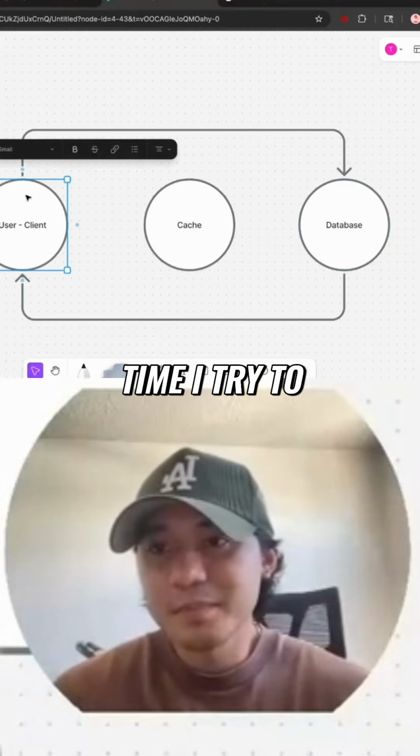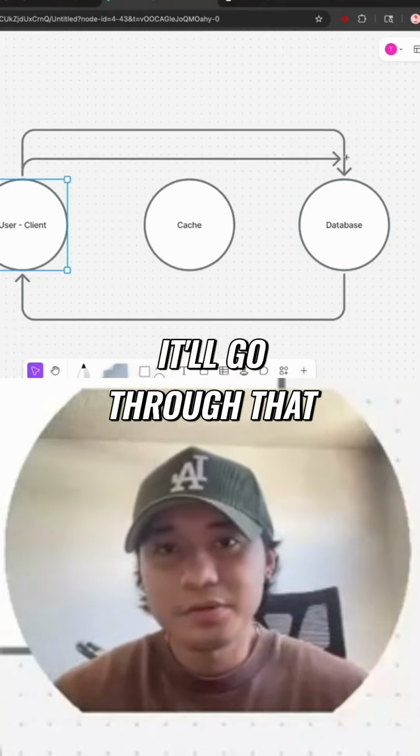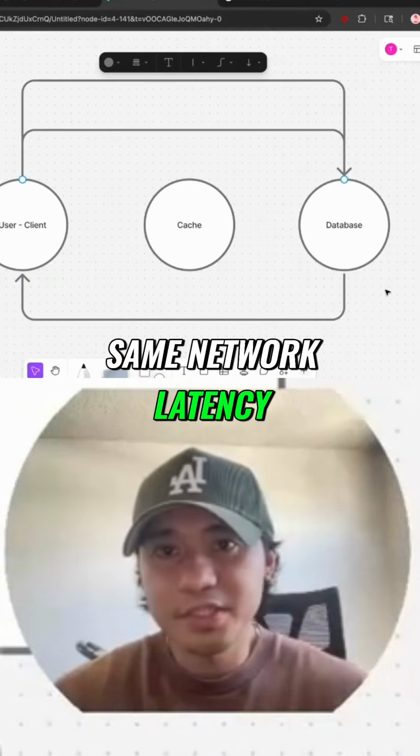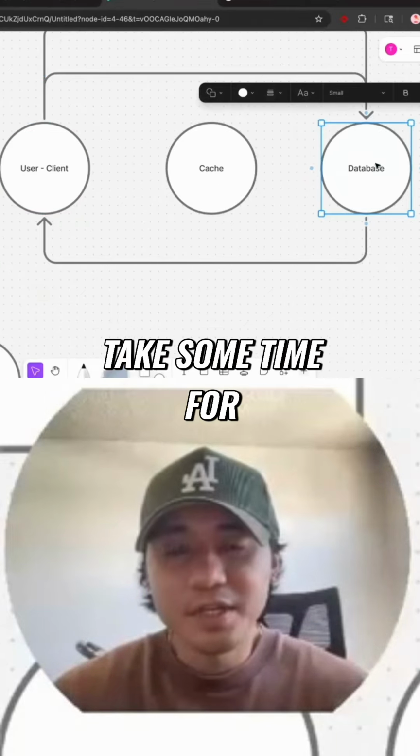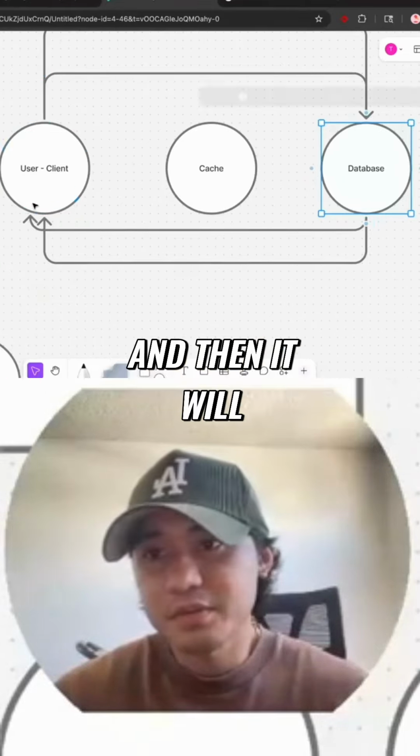And then the next time I try to access something, it'll go through that same network latency, and then it will take some time for it to process, and then it will go to the client.